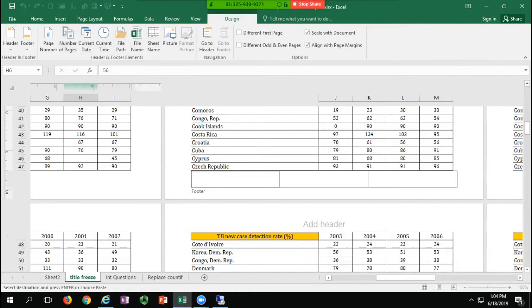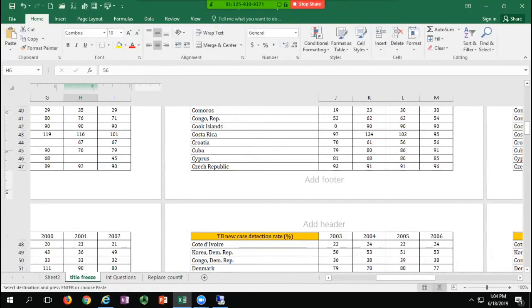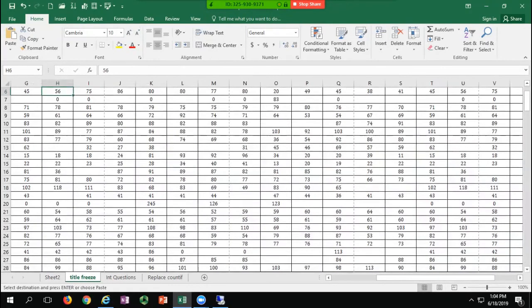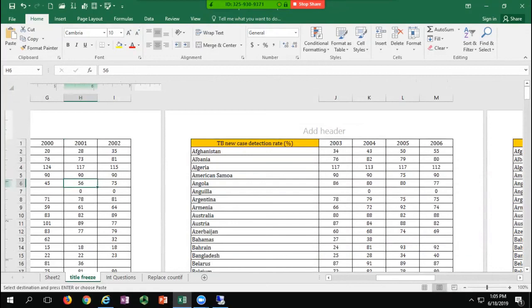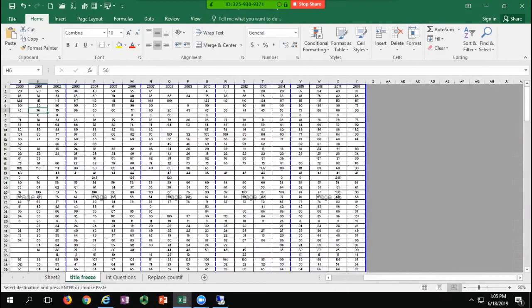The only caveat I do want to mention is if you're playing around with your header and footer and you try to go back to your normal view, it's not going to let you. You need to get out of the header and footer, basically go back to a regular cell. And once you do that, then you can switch back to your other view. But if you need a header or footer, I recommend just bopping over to the page layout tab, and that's easy to do. The page break preview then gives you a preview of where the page breaks are going to be.